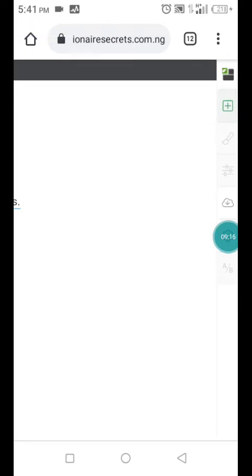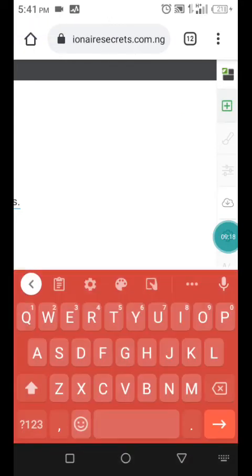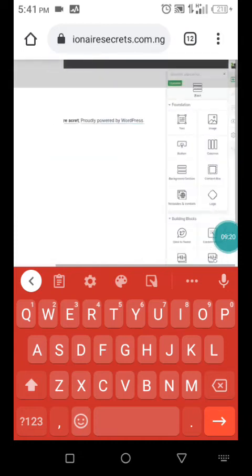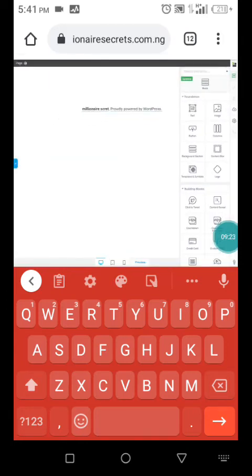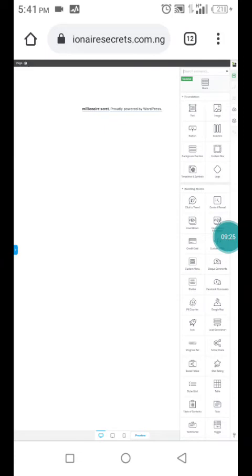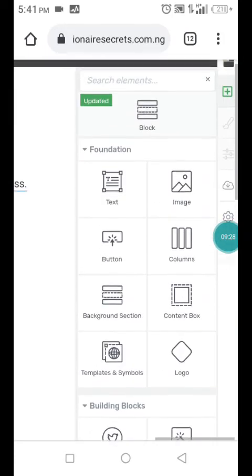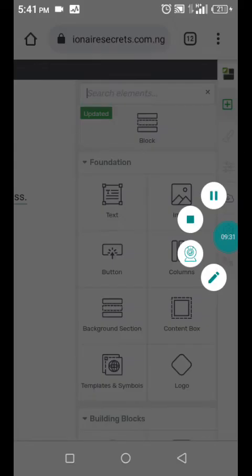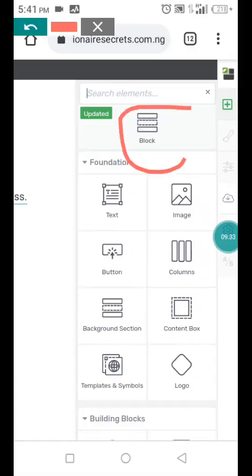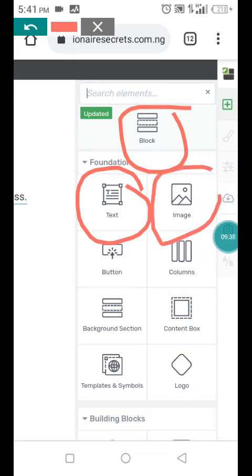So let me show you. Just touch it. So once you touch it, you look at something like this. This one is asking what do you want to add to your site. Are you getting me? Everything is here. This one means you want to add a new block. This one means you want to add text. This one means you want to add an image to your website. A call to action, where they will click and go to another page.